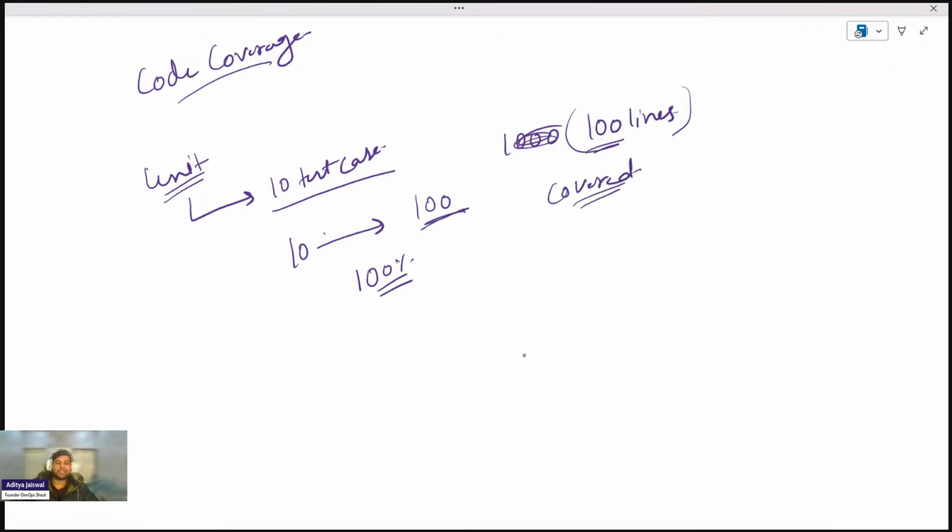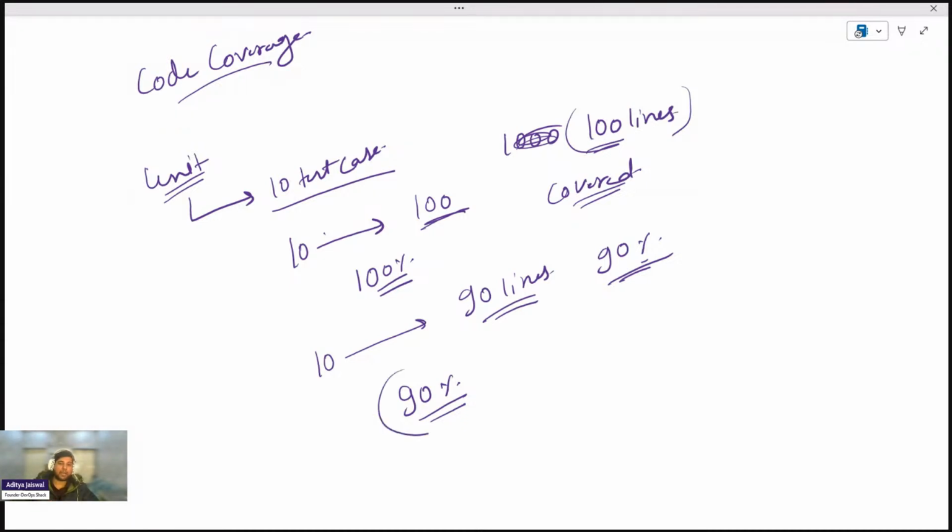Okay. Let us say the scenario where we have 10 test cases, which when we executed were able to test only 90 lines of the code. That means only 90% of the code. Then we say that code coverage is only 90%. That means only 90% of the source code of our application has been tested. So the percentage of code that is tested or covered by running the test cases is known as code coverage. That information will also be given by SonarQube.